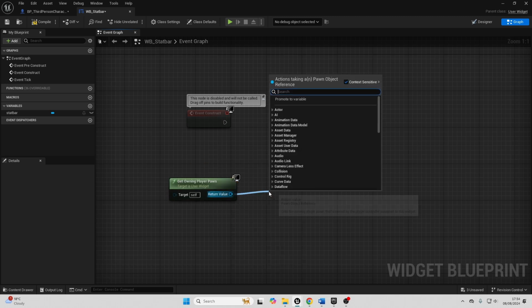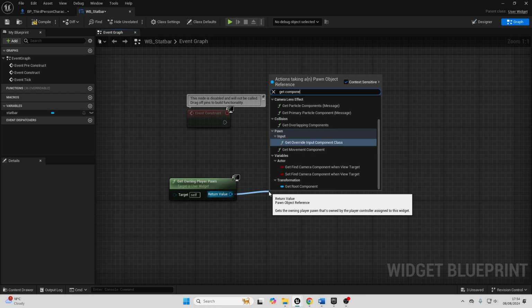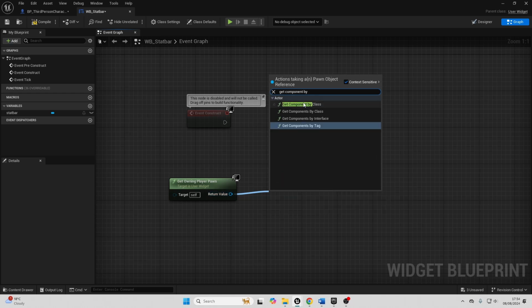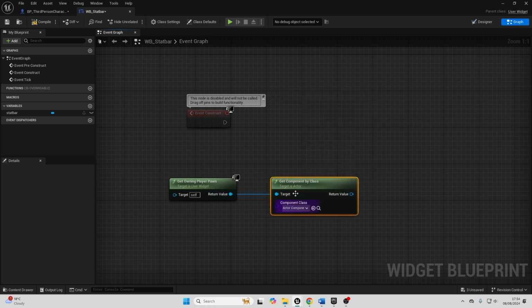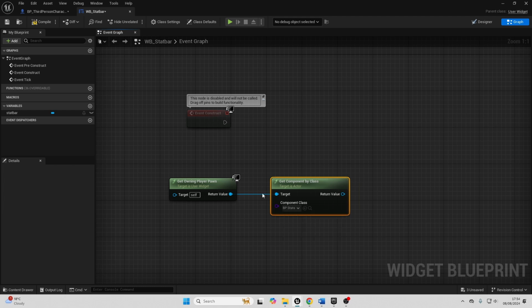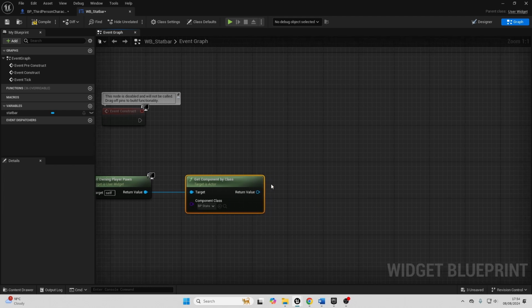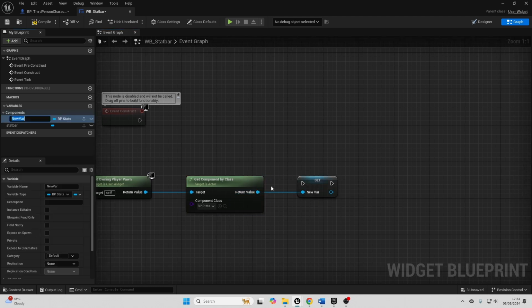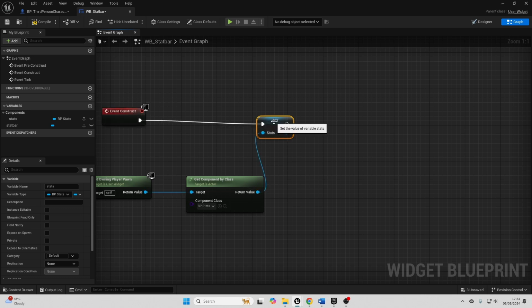Then from here, we just want to drag off and look for get component by class. And we can check to see if this has the stats component. We just want to drag off here and then look for the BP underscore stats because our player character will have the stats component. Then from here, we can just right click and promote this to a variable and just call this stats. And just connect from event construct into here.